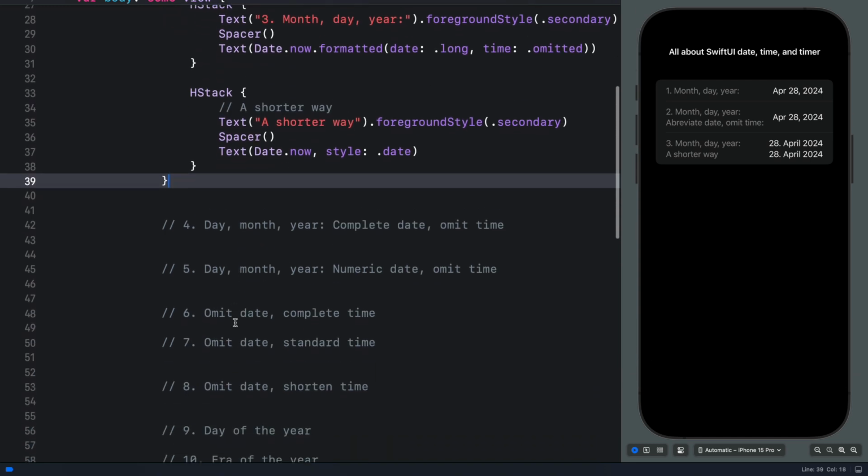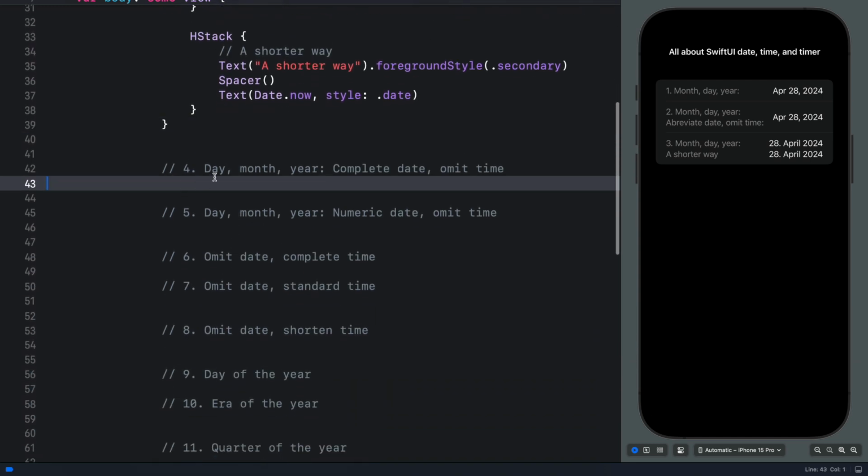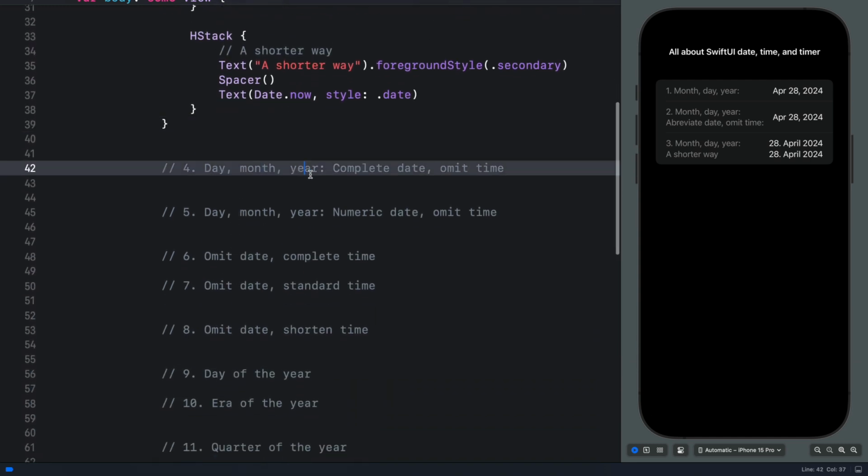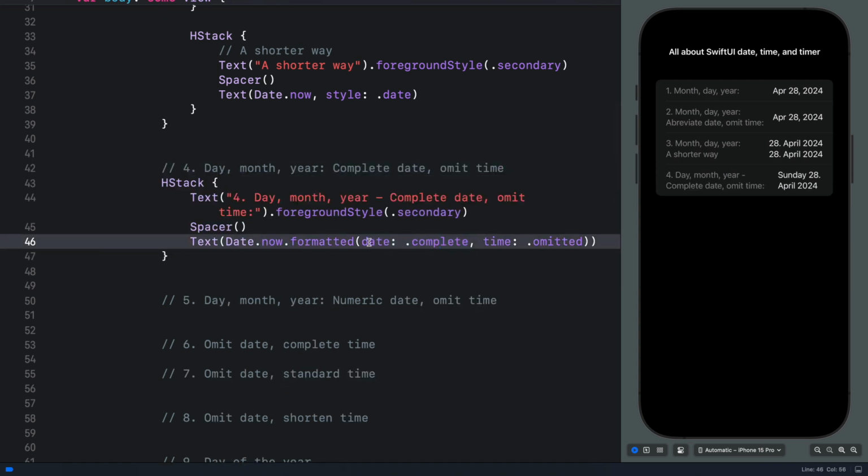For the fourth date format, we create a date having day, month, and year. Here we specify the date as complete, and then we omit the time. Since we specify the date as complete, you can see here we have Sunday 28 April, and the time is omitted. If we do this, the year will also be added. So you can see here we have 2024.